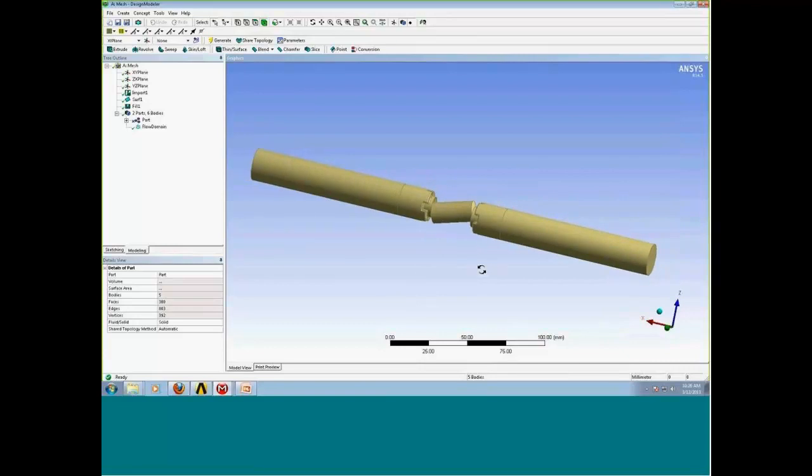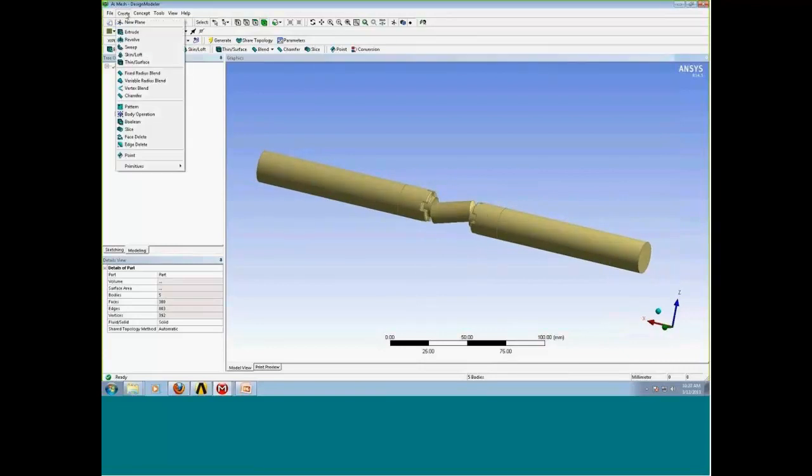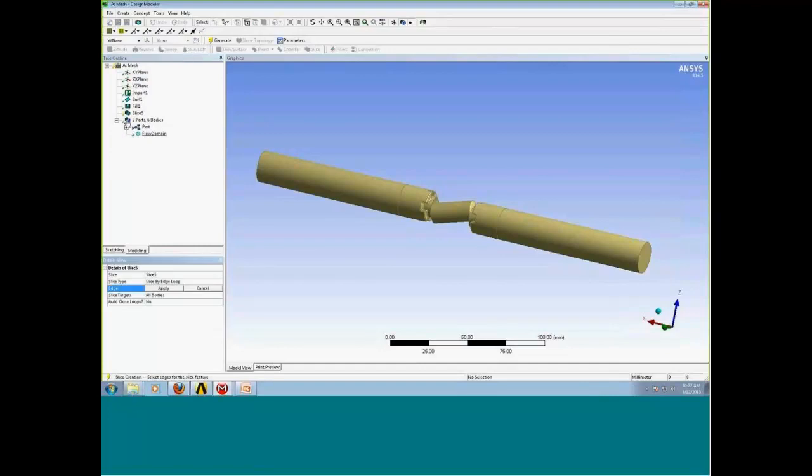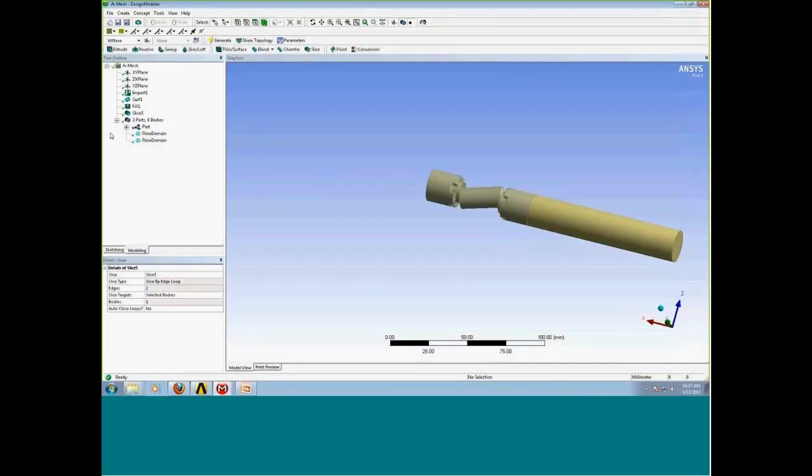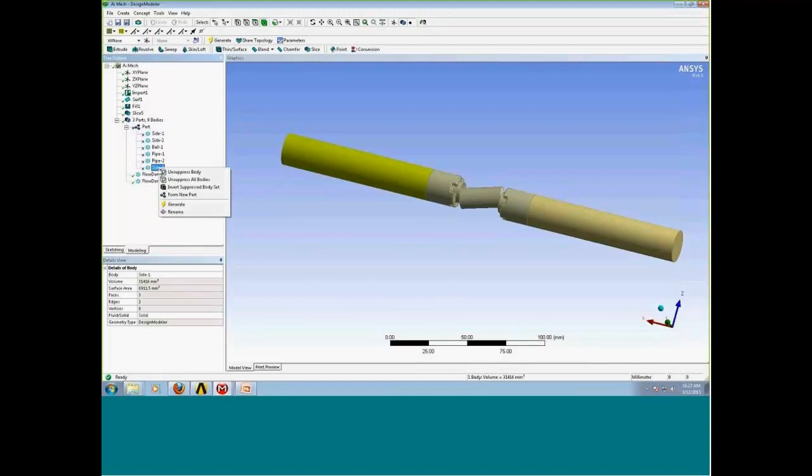So in order to partition them, what I'm going to do is use the slice operation. So if I go ahead and insert slice into the outline tree, one of the very useful options here is to slice by edge loop. So I have these conveniently defined edges based on how I built my flow domain. And if I use them to slice, I'm going to target just this body here. Let me go ahead and generate that. And for some reason this gets put into that part. Not sure where that happened.